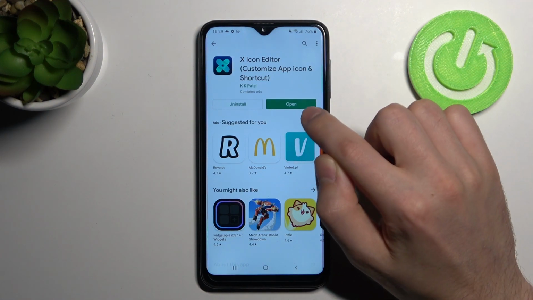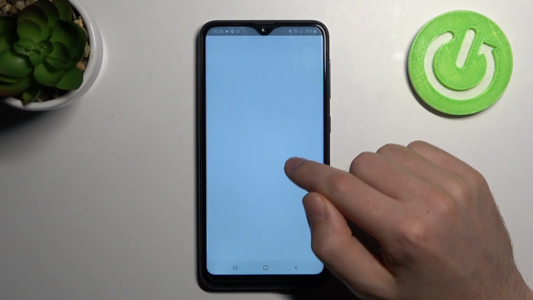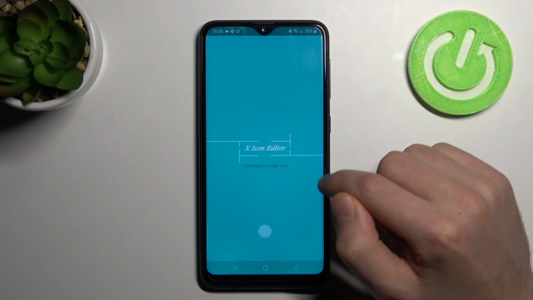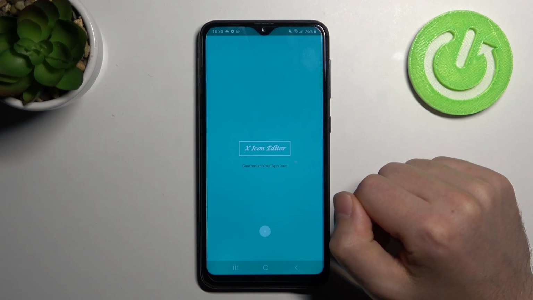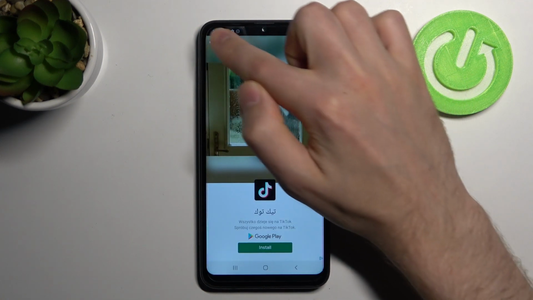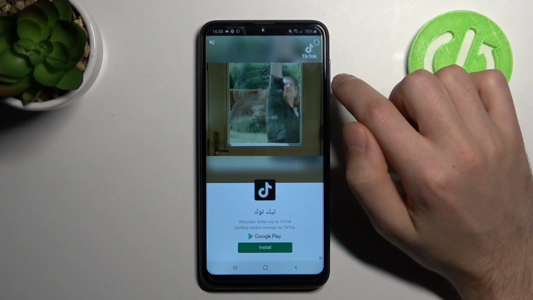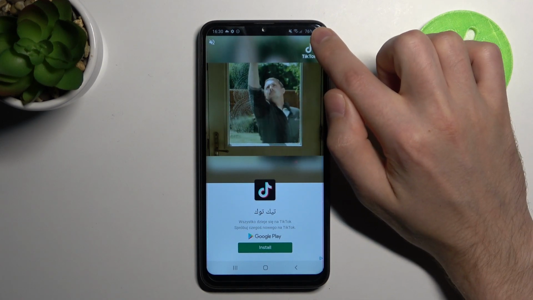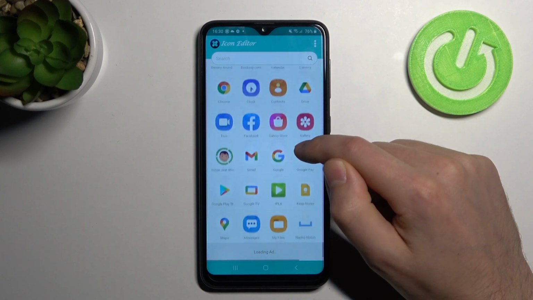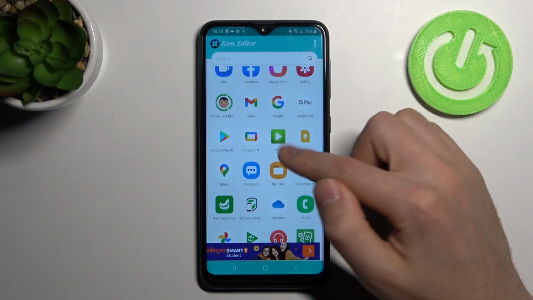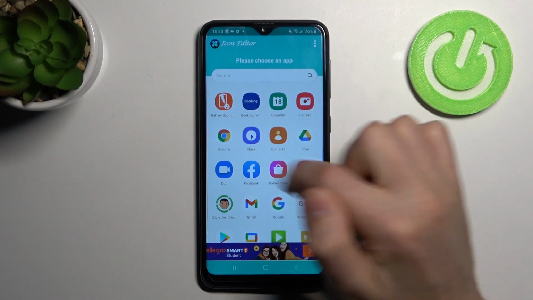and then go into this. Wait a second for opening. Then close ads. And now we can choose your application. For example, maybe this one, Google Chrome.